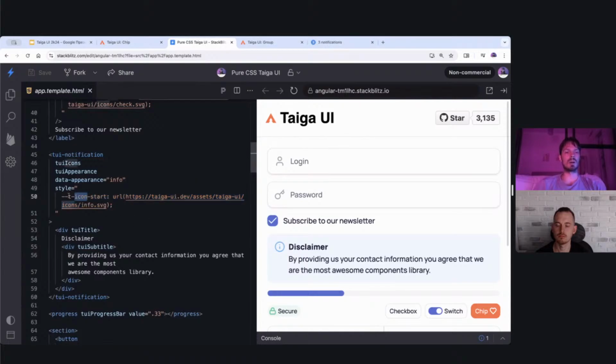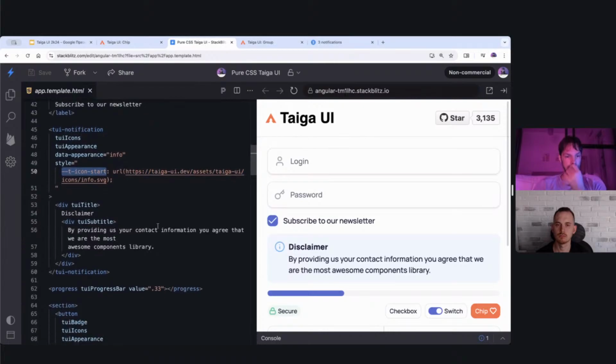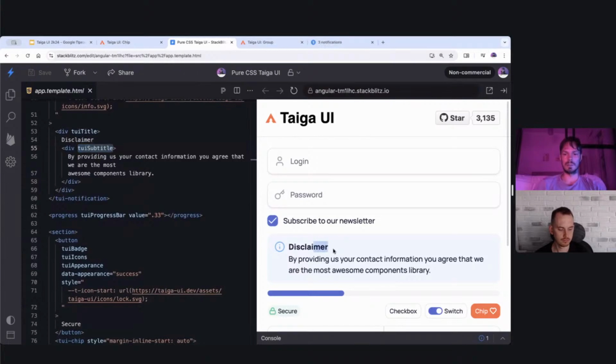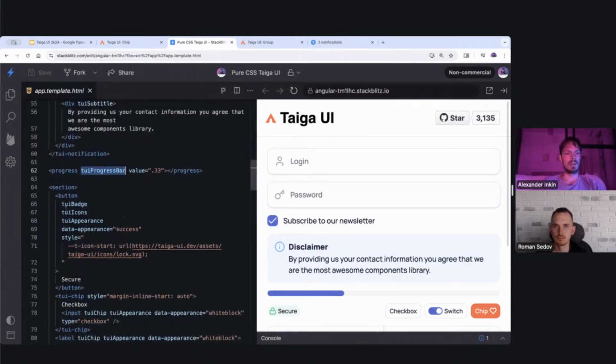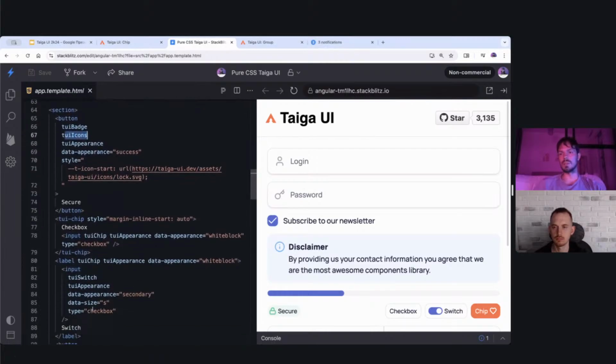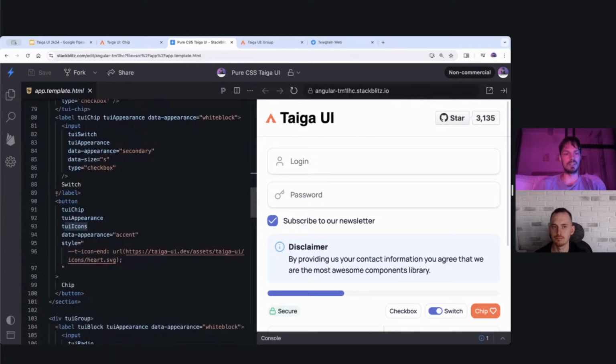It's basically just a public name of the CSS variable. And you can use title, subtitle there to style it like that. You can use progress bar, native one. So if you'd like, you could use it in maybe a React app, but it would look like Taiga, even if it's an Angular library.